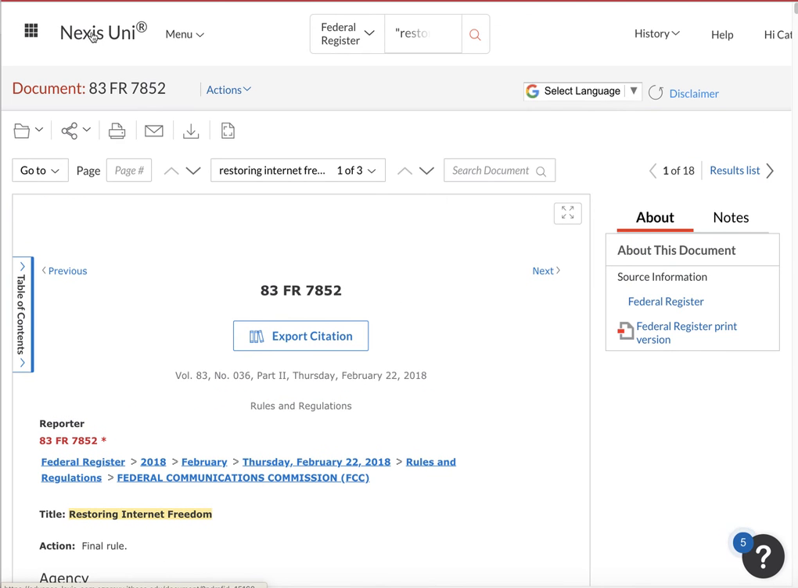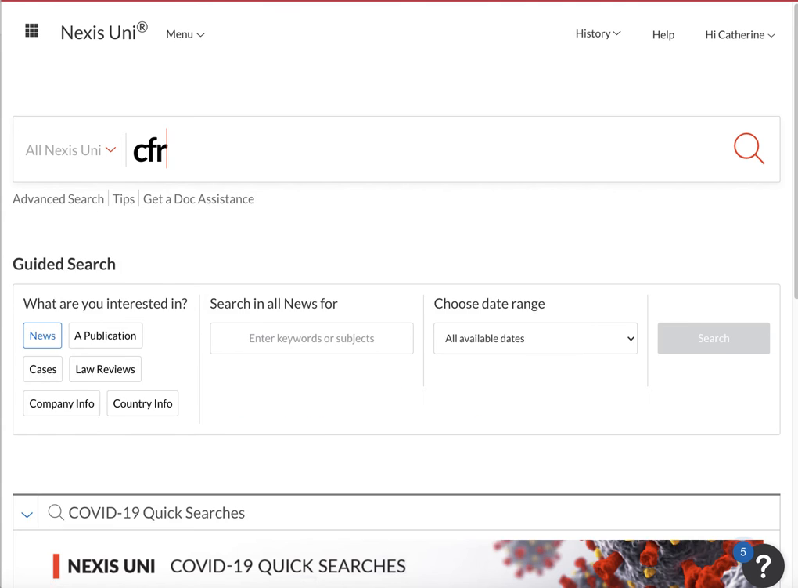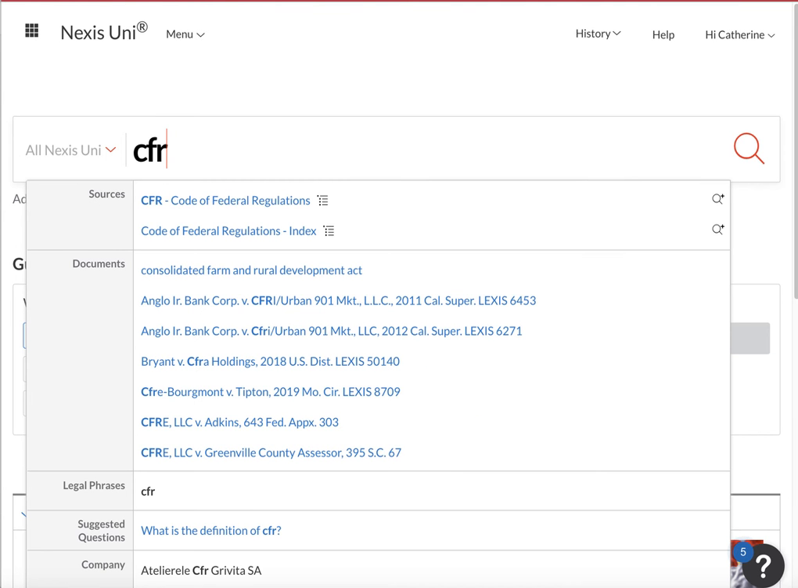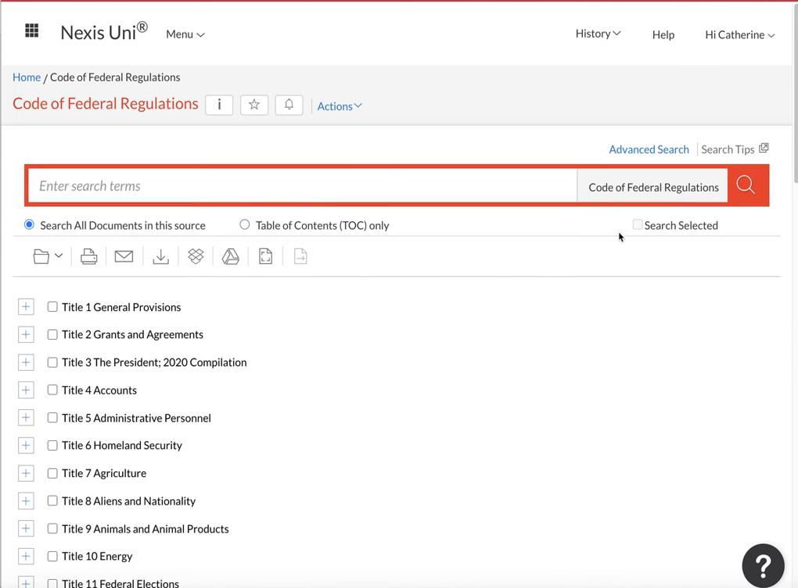I'm going to go back home, and when I do that, it'll clear out my search. And this time I want to look for the CFR, or the Code of Federal Regulations. And if I just type in CFR, you can see it pops up as a source, and I can add it to the box to search, or this time I'm going to browse. I'm going to click on the little browsing tree, and it's going to pull up sections.